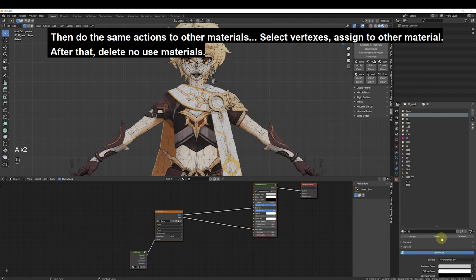Then do the same actions to other materials. Select vertices, assign to other material. After that, delete no-use materials.